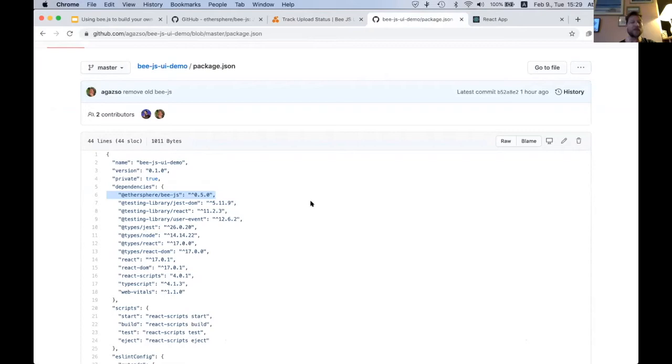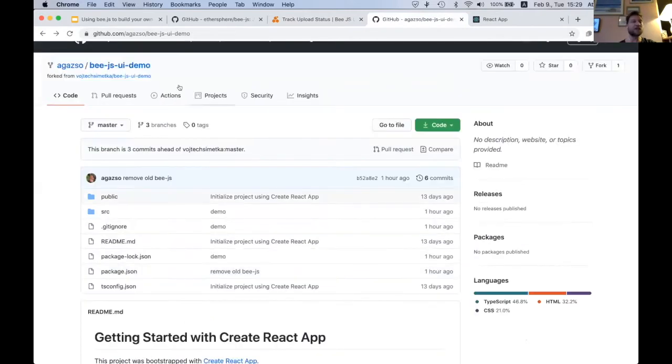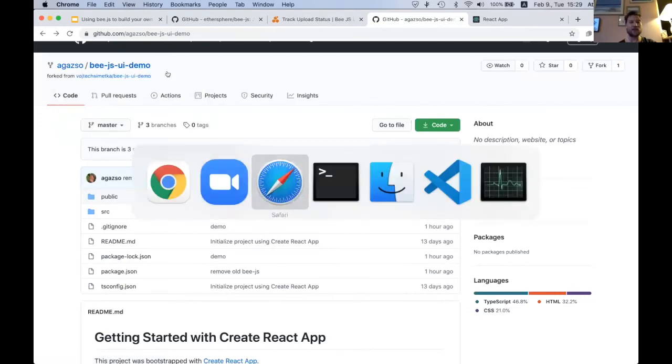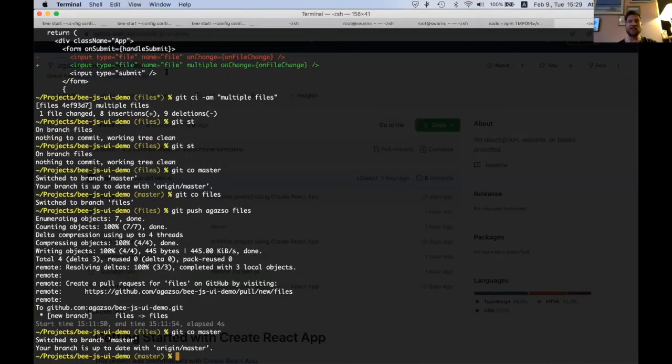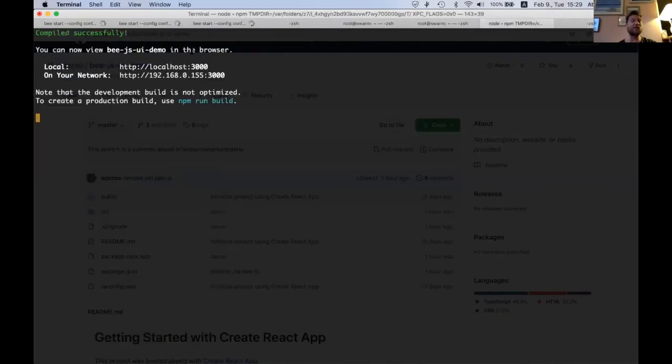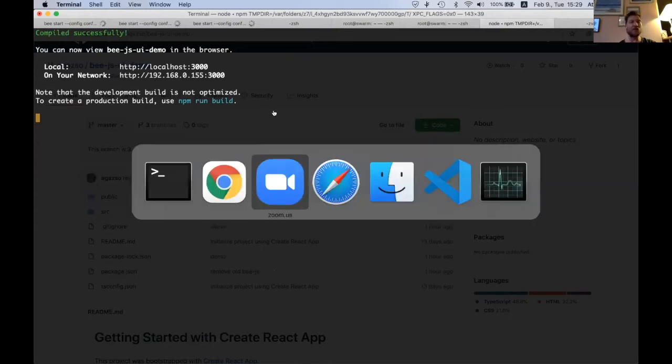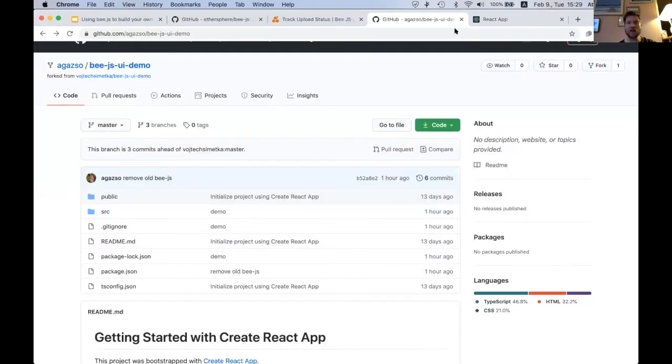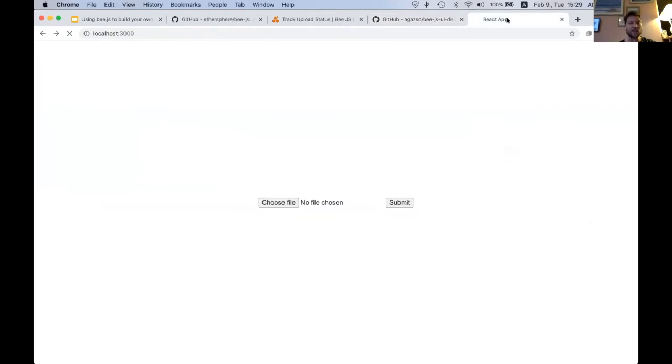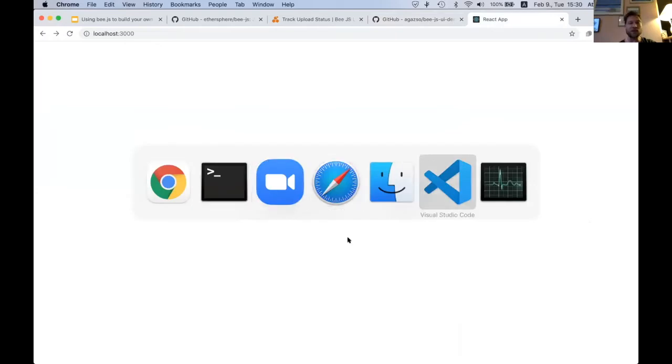And then if you download this project that you can find here, I will provide the links in the channels later after this talk. Then you can start the React app with npm run start, and then you can open this application in the browser, and it's very sophisticated. It looks like this. So basically just a file picker and a submit button, and I will show you the source code.